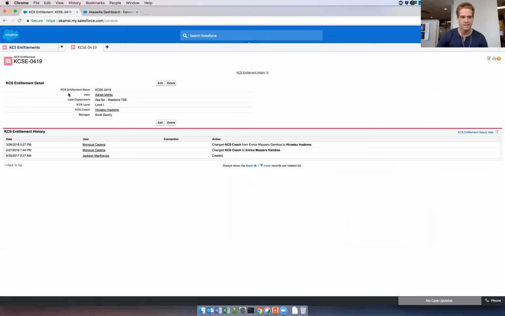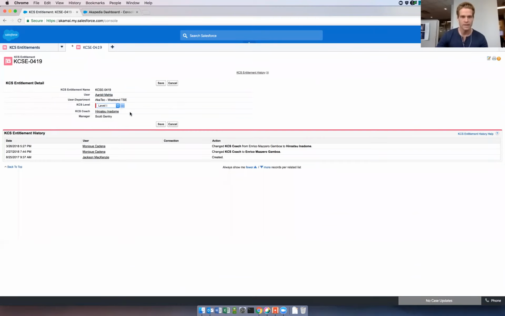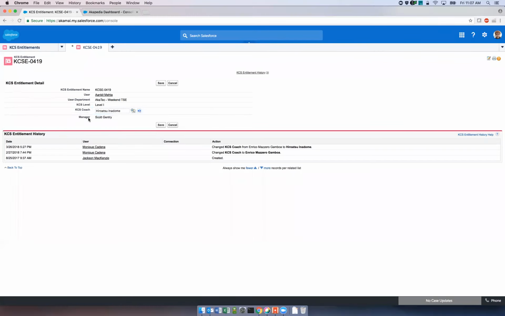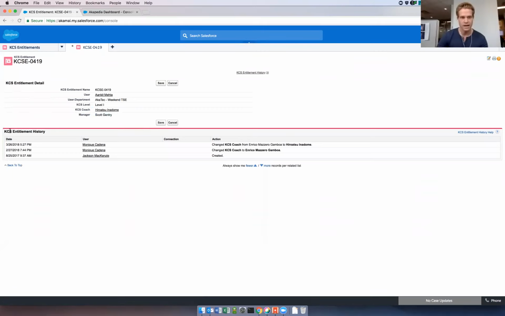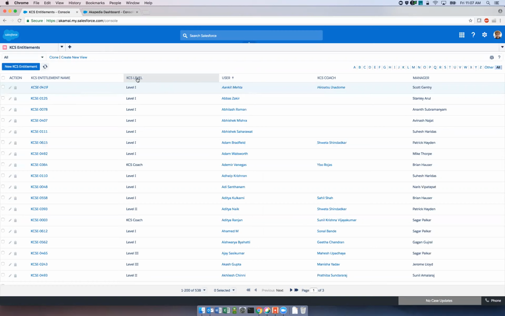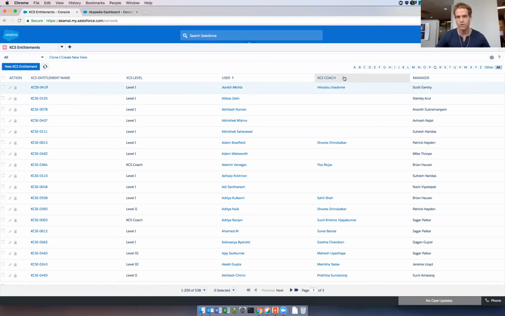Each entitlement has a user, which is the KCS user, and their KCS level, which we can change here, and their KCS coach, which can be changed here. You can enter any coach user, and then their manager, which is set automatically, along with a history, so we can see when someone's coach or KCS level is changed. This structure in Salesforce automatically applies all of these fields to the user's fields. So anytime you're looking at a case or a user report or anything like that, you can immediately see their KCS level and their KCS coach.